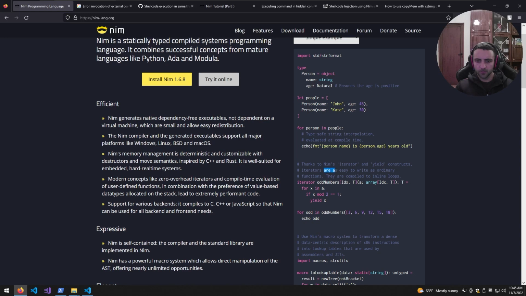Thanks to Nim's iterator and yield constructs, iterators are easy to write as ordinary functions. All right. And then they are complicated to inline loops.